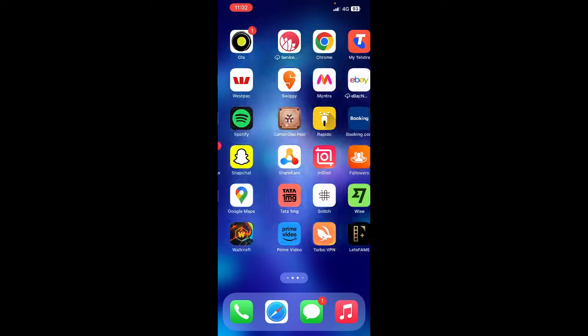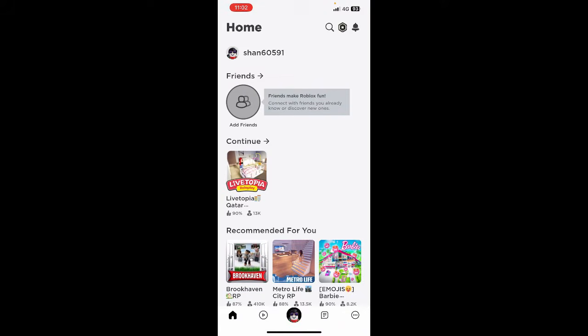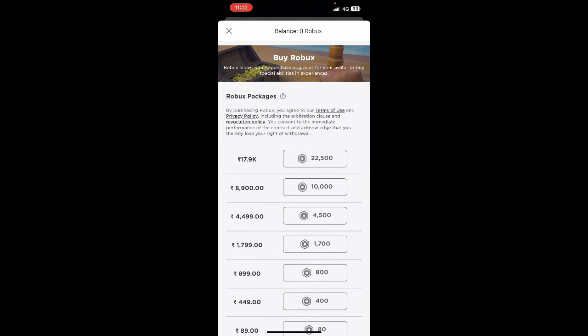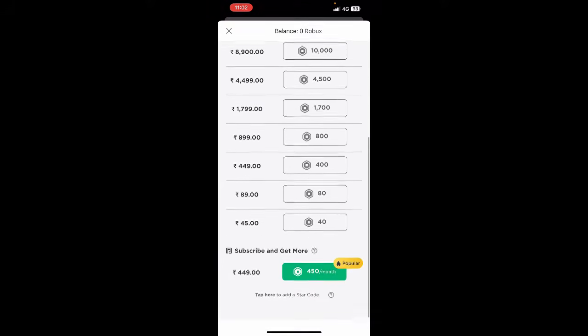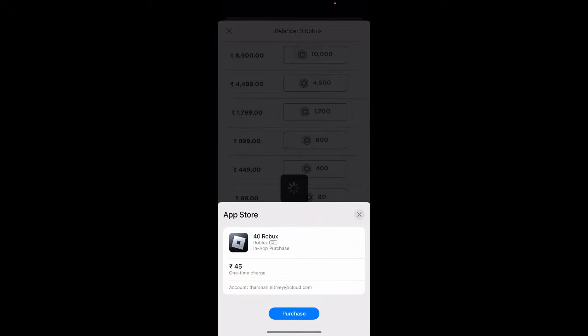So now you can simply open up Roblox. For example, you want to buy Roblox, log into your account, and then hit on this buy option here. So buy Roblox option here. So now you should just select any amount as you want. So just select that, and then here hit on purchase.